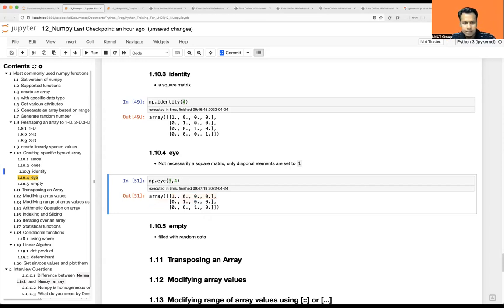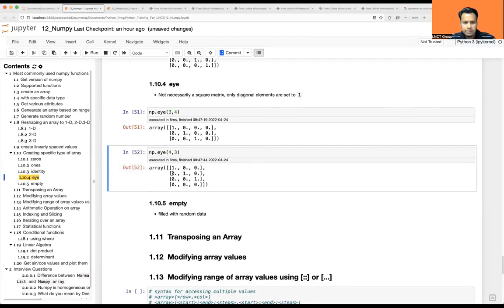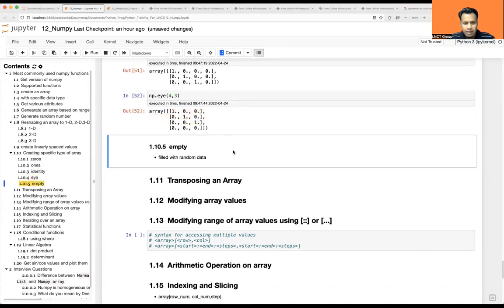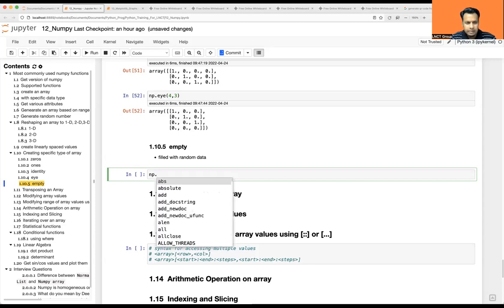Okay, so let's say this 3 by 4. If I give 4 by 3, see here. Whichever comes first as the diagonal, it is going to generate that many ones in the diagonal while maintaining the shape. What is an empty matrix? If you want to generate some raw data, just a matrix you want, then only some garbage values it will take. That is nothing but some raw data.